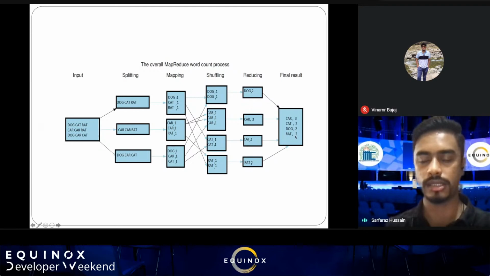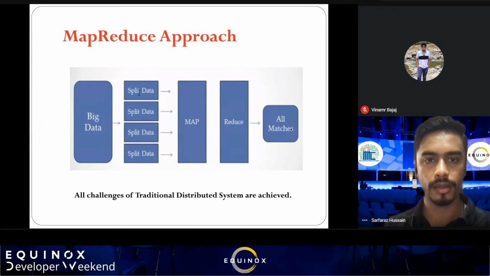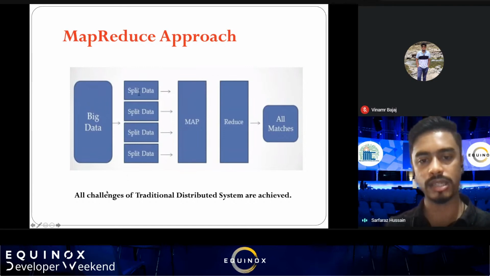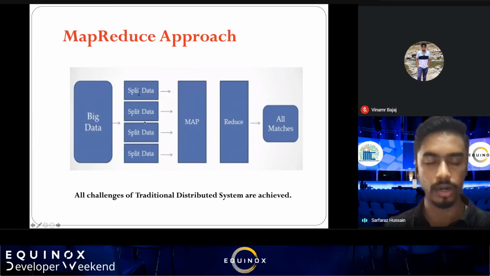So this is how MapReduce works. As we have seen: big data, split, then map it to key value, then reduce it and get all the results. Whatever we saw in the traditional approach is similarly done in the MapReduce or Hadoop approach as well. But now it is automated. Splitting of data is taken care of by HDFS. No more a developer's responsibility.